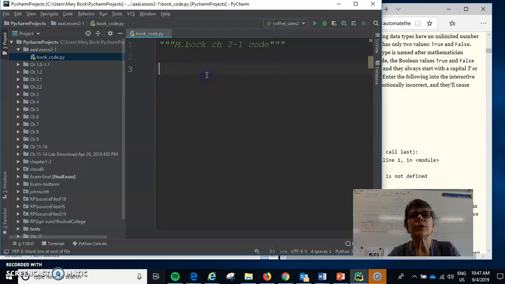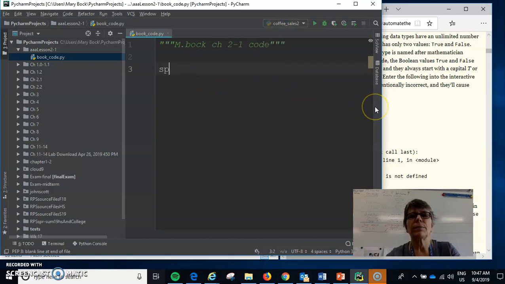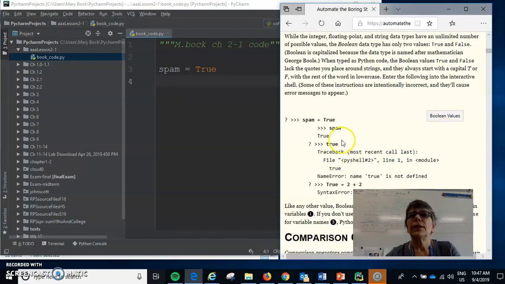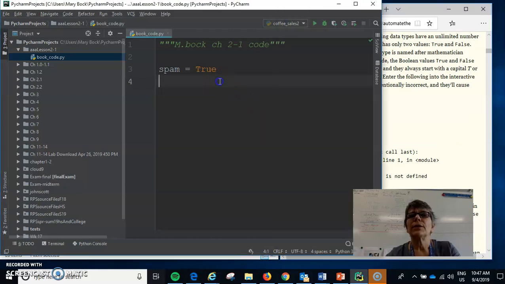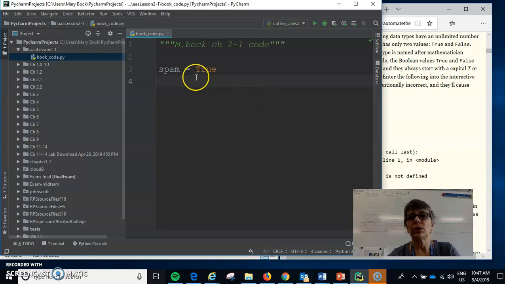So I'm going to say here, I ignore these greater than or chevron signs, and I do spam equals True, and that's got to be capitalized. And then whenever it's just saying enter spam, if I want to see the results when I'm using the Python file, I have to do print(spam). Otherwise, if I just put spam, it won't show me anything when I run it. I need to use the print statement.